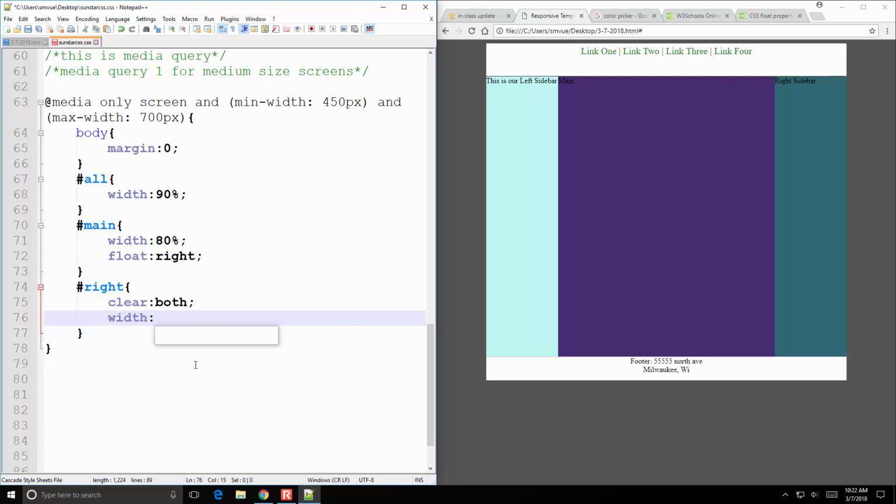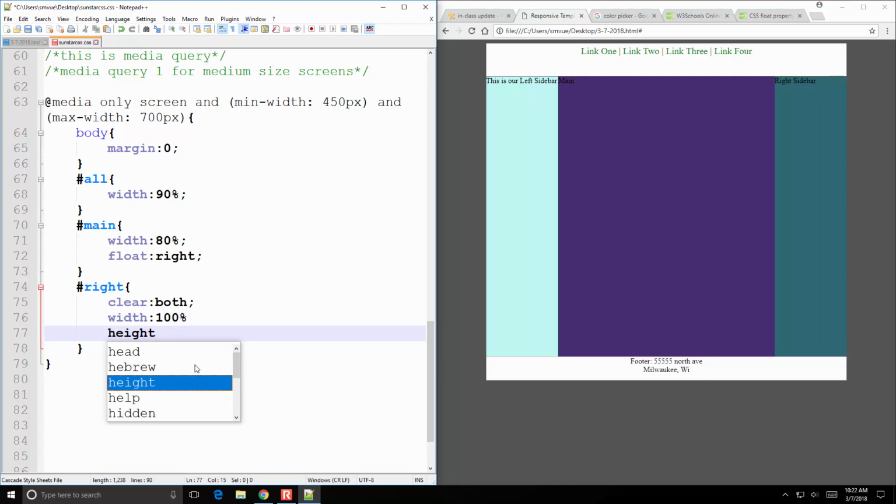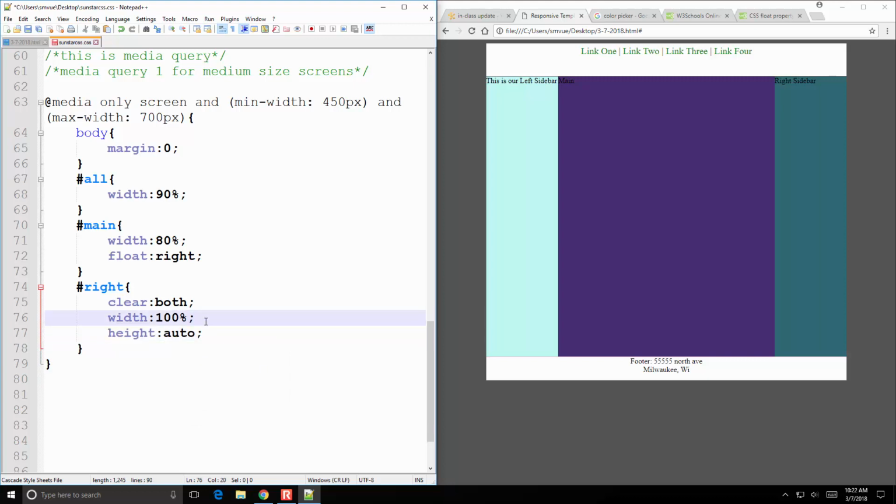We're going to do a width of 100%. And we're going to have a height of auto. I need my semicolon here, so it'll change color.